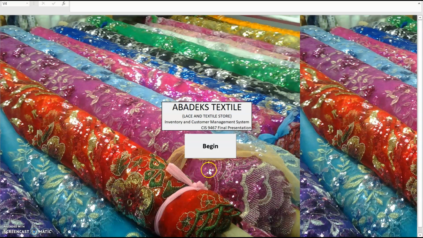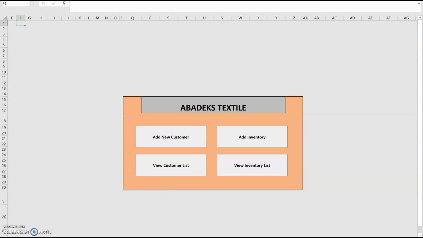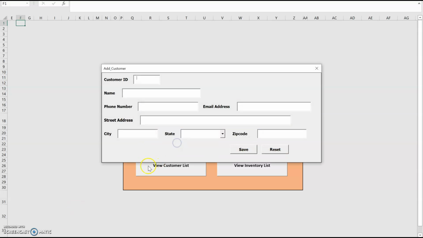The first thing you will notice is that there is a button on the introductory page which says begin. By clicking on this button, I will get led into the action page where I could take one of the four actions I previously mentioned. So I could add a new customer. I use the user form to create this. So I fill out this form and the customer list will be updated with whatever information I put here.